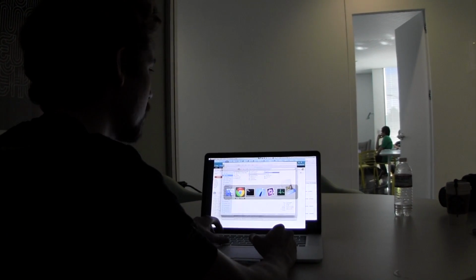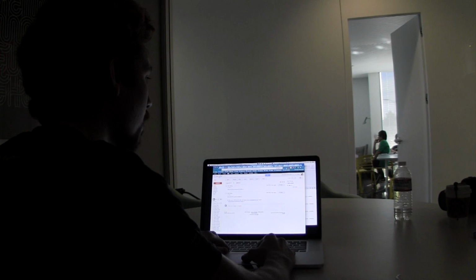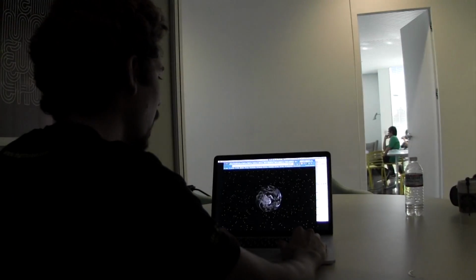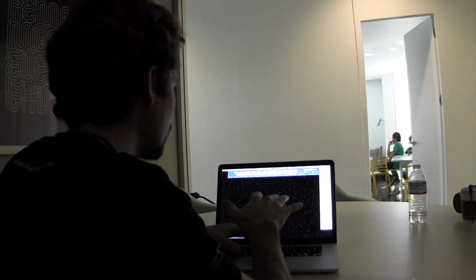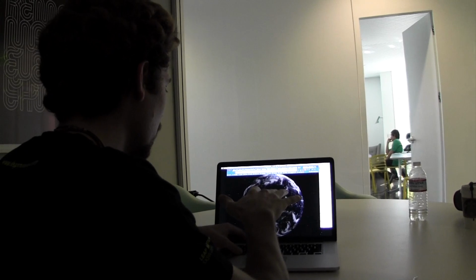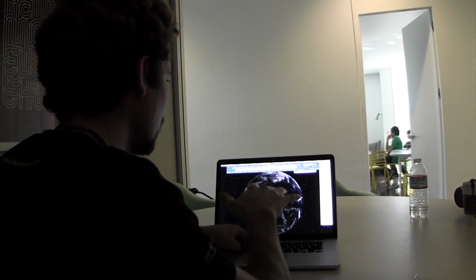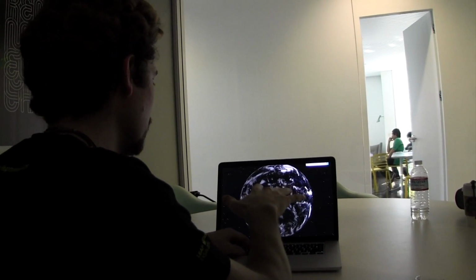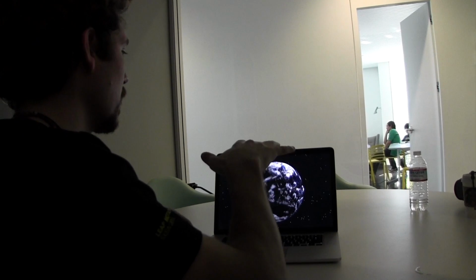We also have a JavaScript API which lets you run applications in the browser. And here's one example I'll show you. This is an Earth example.